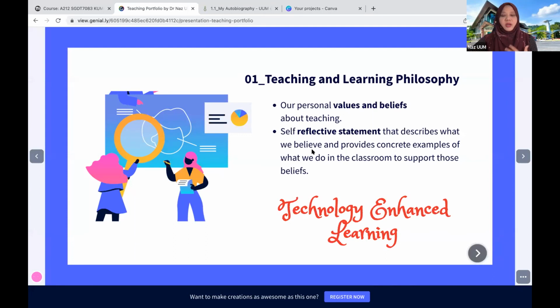So our own reflective statement that describes what we believe, and we have to provide examples of what we do in the classroom to support those beliefs. So the examples and the evidences will come later in other sections of our teaching portfolio.